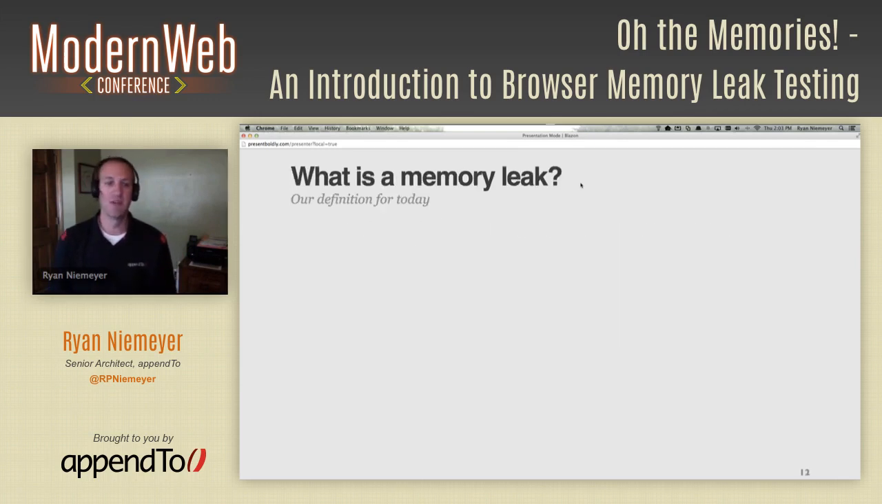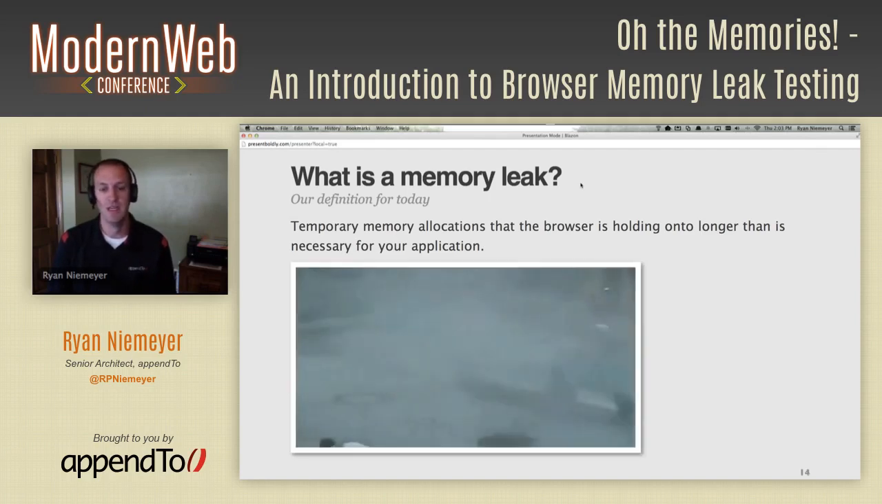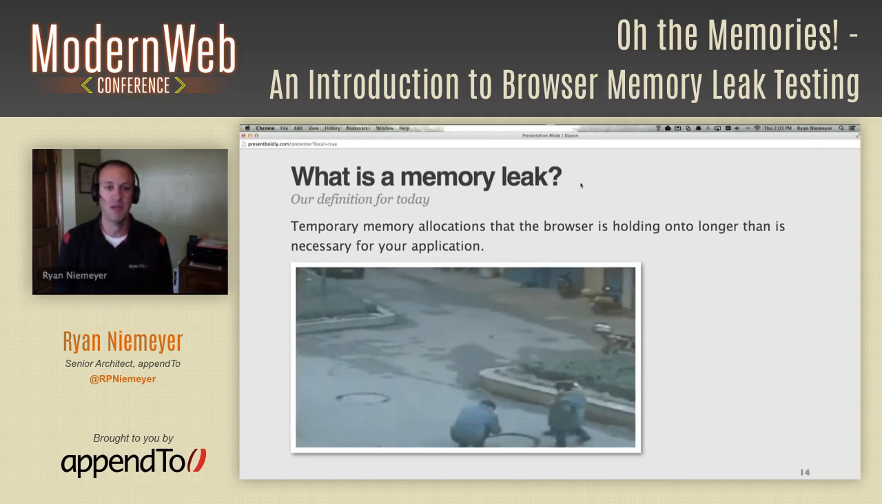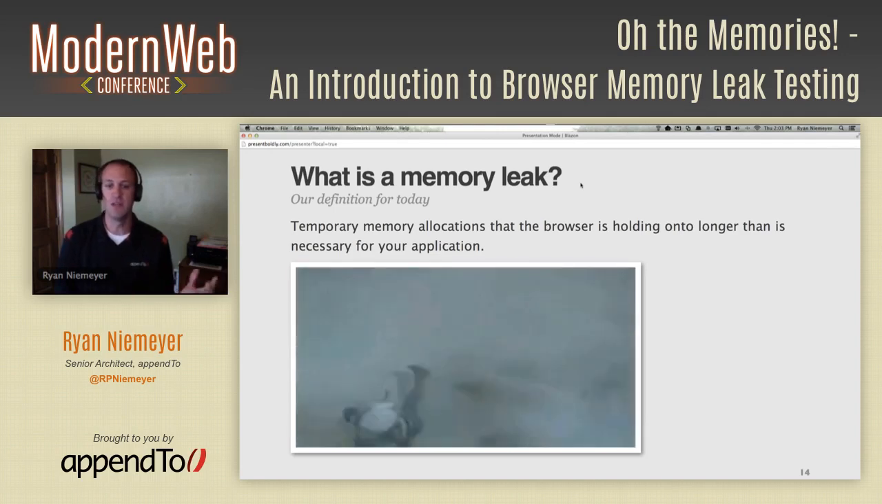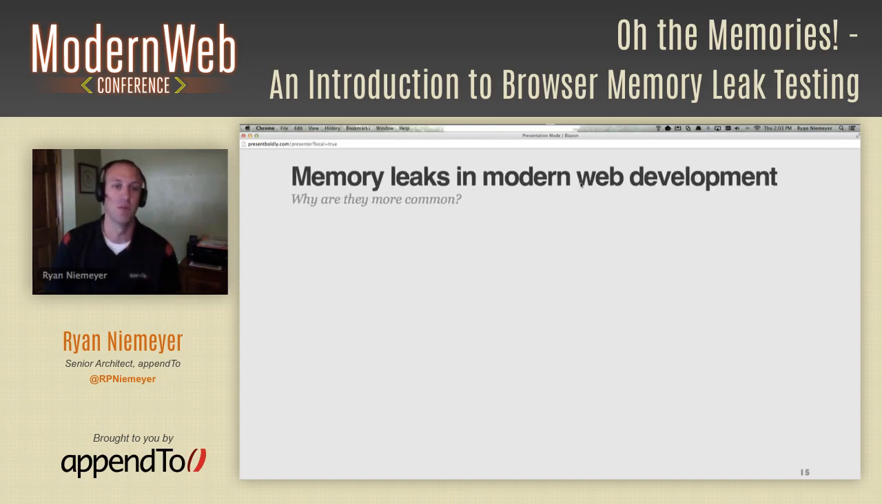So just for today, what's our definition for a memory leak? This isn't something I copied from somewhere. This is just my definition for today. It's temporary memory allocation that the browser's holding on to longer than is necessary. So you've created some variables, you've created some objects, and it seems like everything is good. You seem like you're done with them, you don't need them anymore, but as your application goes on, you may find that it's actually causing problems as the longer that your browser's open.